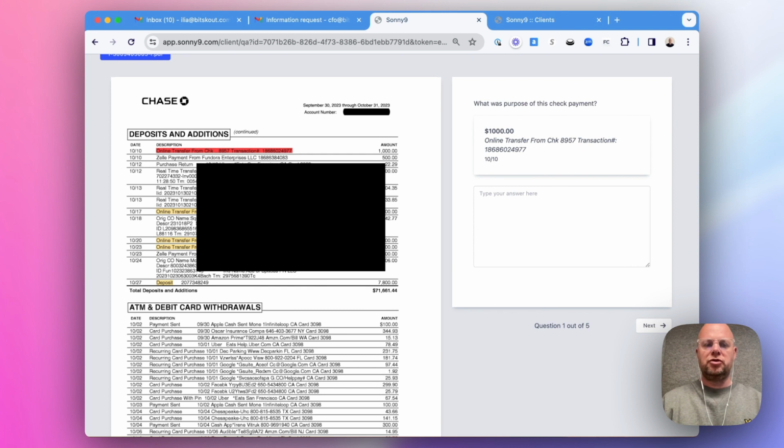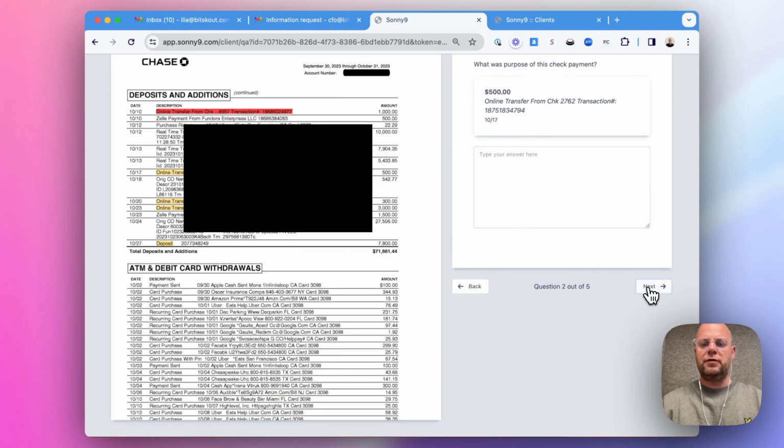Sonny9 read each transaction and found the ones that need clarifications for proper categorization. So now I, as a client, will have to answer those. So I'm just going to paste a simple answer. Okay. As you can see, there are 5 questions. They're different, and I'm just going to paste a similar answer.